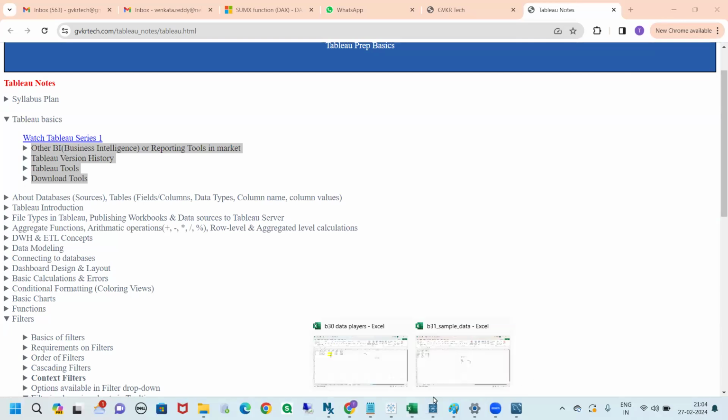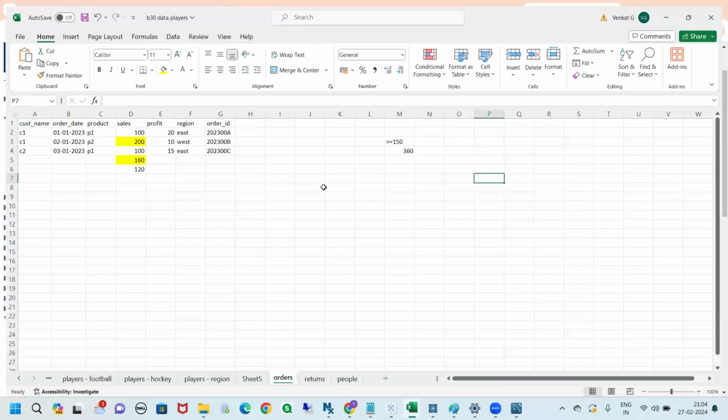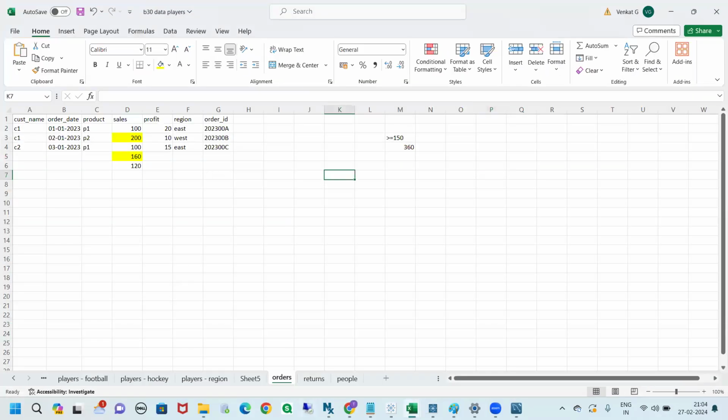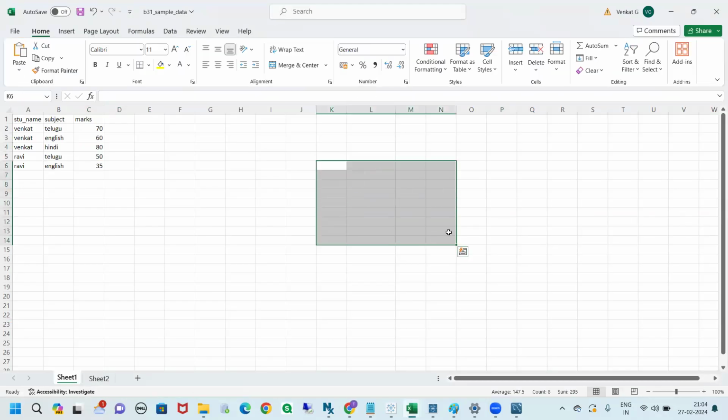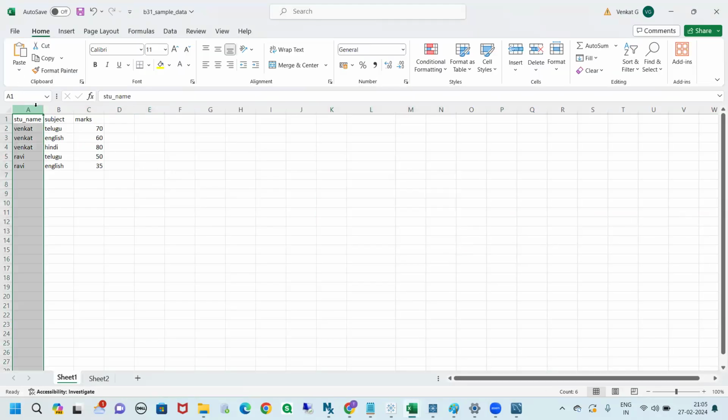So yesterday we have taken some sample data in the Excel file, right? For example, we have taken this sample data in the Excel file yesterday. The student name is one column, subject is another column, and marks is another column. So today what we will do is try to create the same data in the MySQL database.